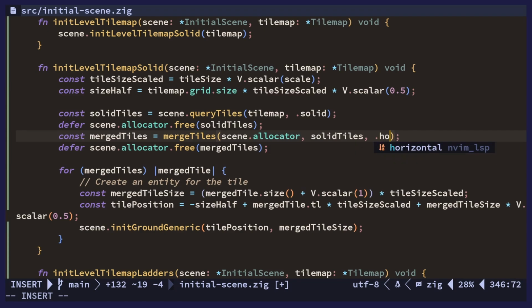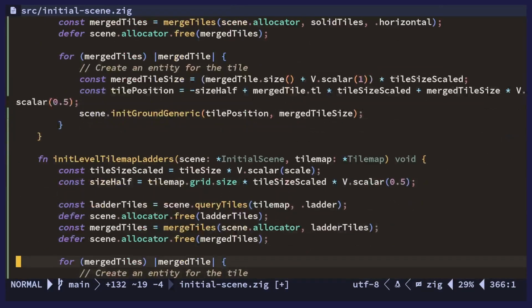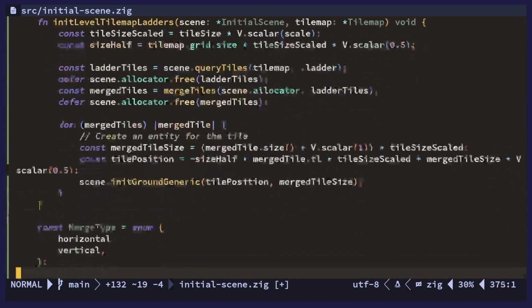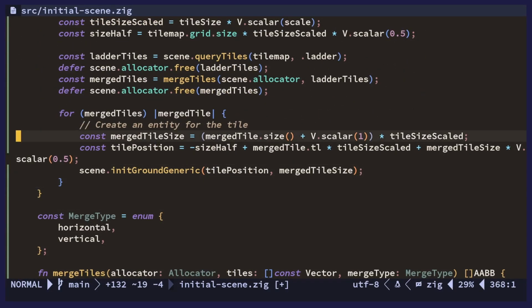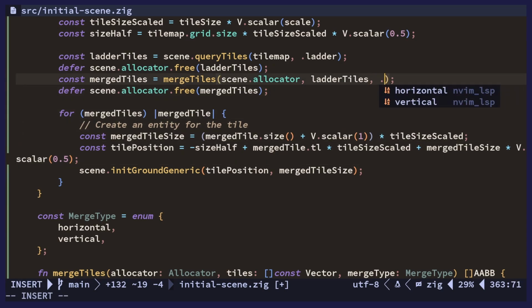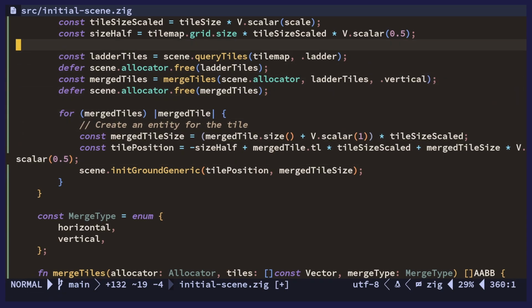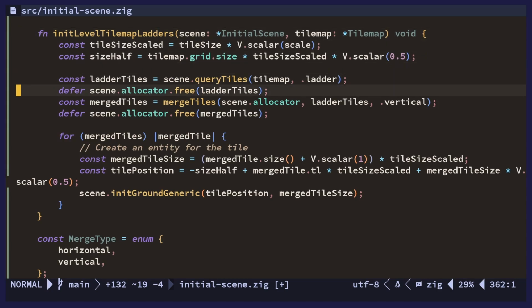So this for solid should be horizontal, and for ladders, it's kind of cool that it worked out like this here. So we had this. It was lucky that this aligned so well here. Well, I guess we'll see if this works well. But so we got these merged tiles now. So these are the merged ladders now. And we can do the same thing here. So this should all be the same.